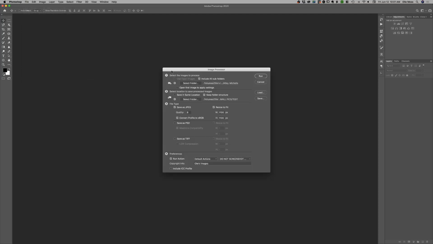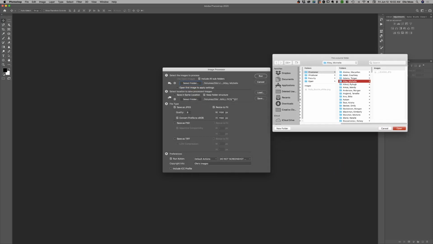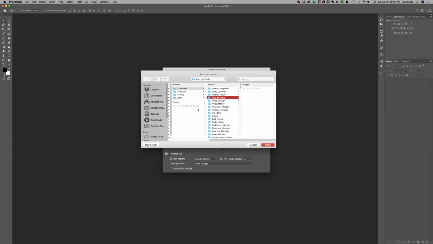Click that, and you'll see a little pop-up window comes up that says Image Processor at the top, with different steps: Step 1, Step 2, Step 3, and Step 4. Let's always start at the top. We want to include all subfolders, and then we're going to click on the one that says Select Folder. We don't want to use open images because nothing's open. So we're going to select this folder here, and let's go into whatever folder it is.